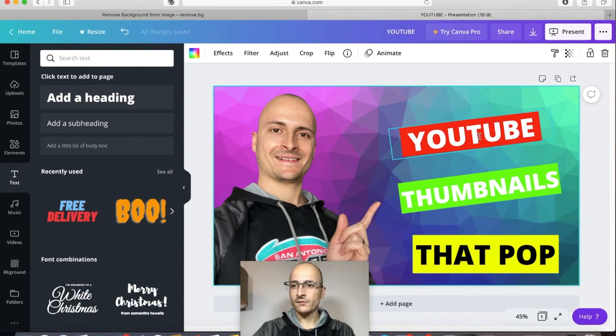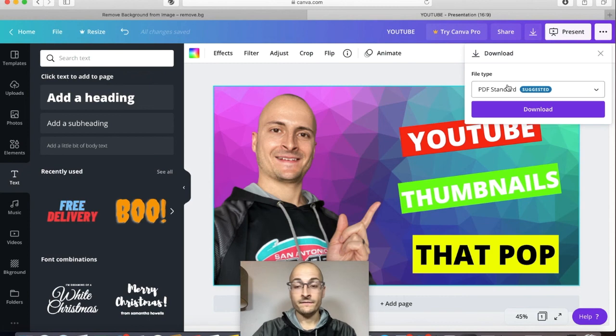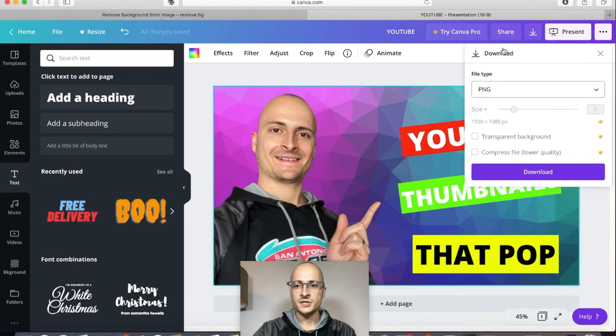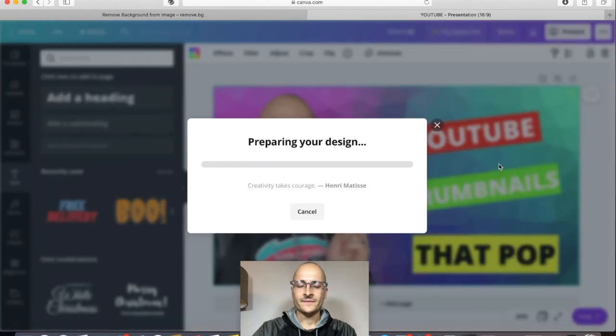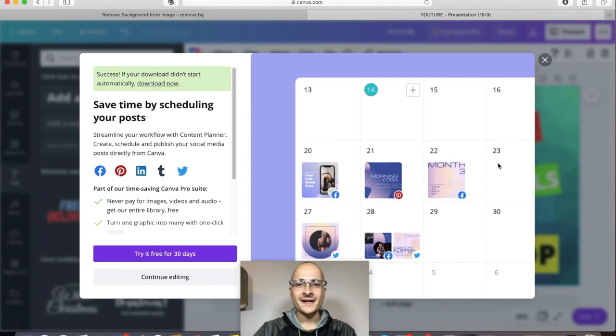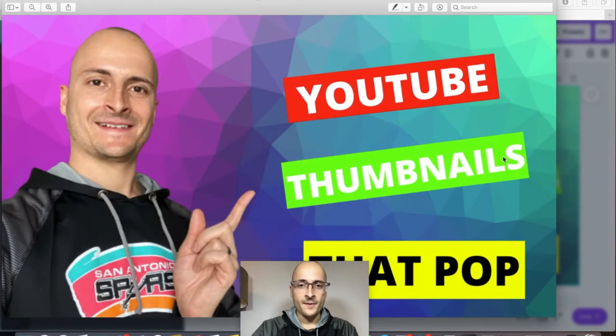And now what you want to do is download your free thumbnail. And how you do that is by going to this button, arrow down, click on it, and then the file type is going to be PNG, and you click on download. Now it's downloading the file for you, and you've just created a completely free thumbnail using canva.com, and you can use this thumbnail for your YouTube video.